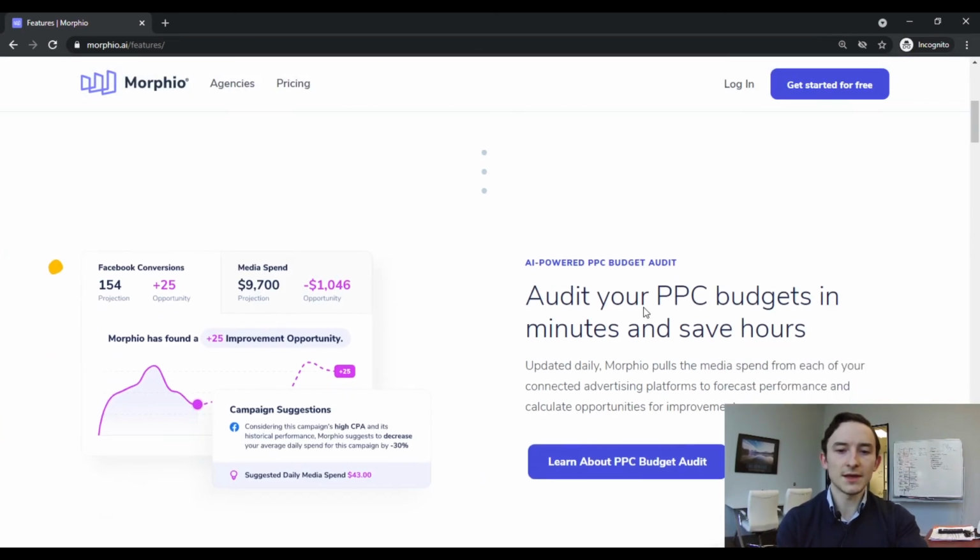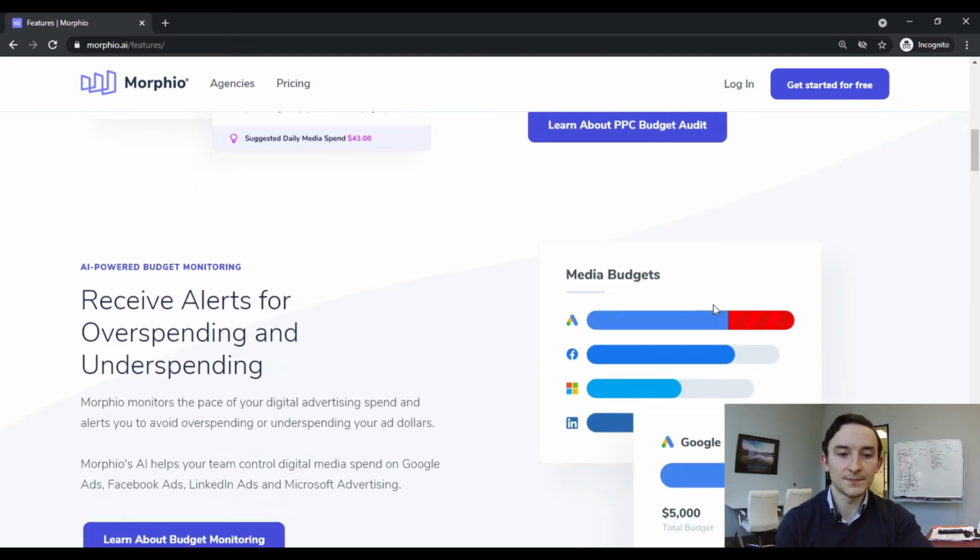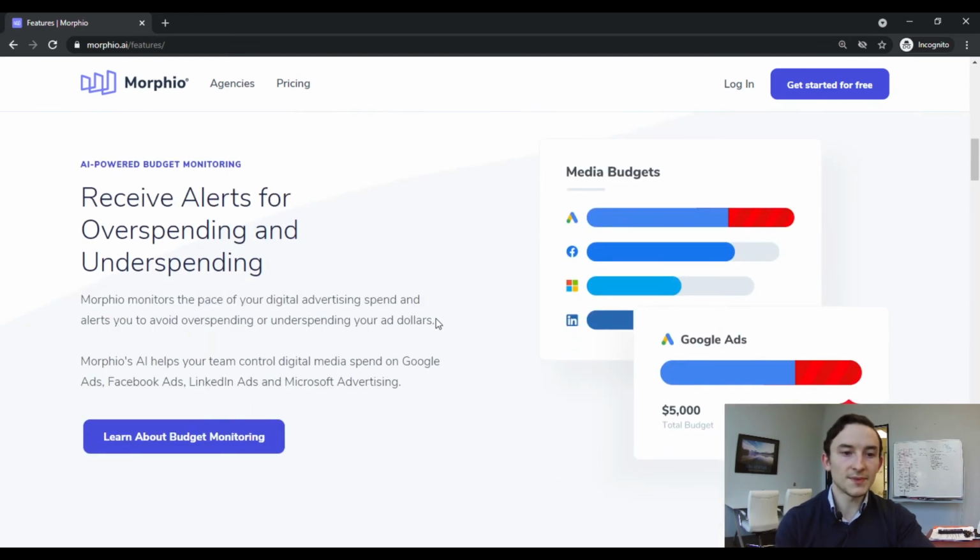Same CTA, love it. Audit your PPC budgets in minutes and save hours. So saving time, that's the big benefit here. Updated daily. Morpheo pulls the media spend from each one of your platforms to forecast performance and calculate opportunities for improvement. So essentially you're going to have better campaigns in less time. I like that. Learn more about the PPC budget. So they have a specific page for that. Okay. Receive alerts for overspending and underspending.